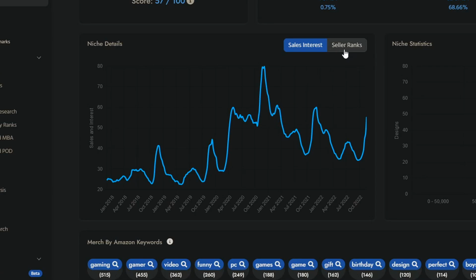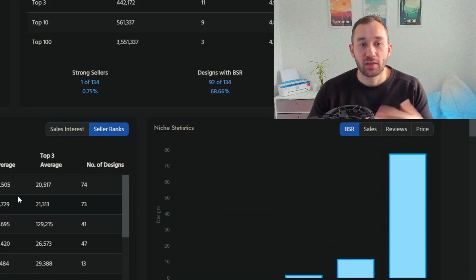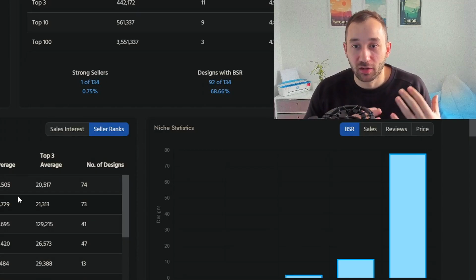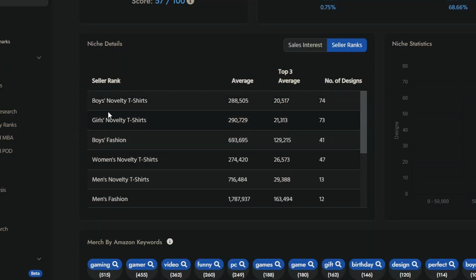You can change this to seller ranks, which might be quite useful because it shows you the different categories. And you can compare, for example, boys novelty t-shirts to girls novelty t-shirts. These have a very similar average BSR, so both boys and girls have the same sort of amount of t-shirts selling in this niche. If you see one of these massively different than the other, that's an indication that you should maybe design t-shirts for boys or for girls. It also shows you the number of designs in each category.